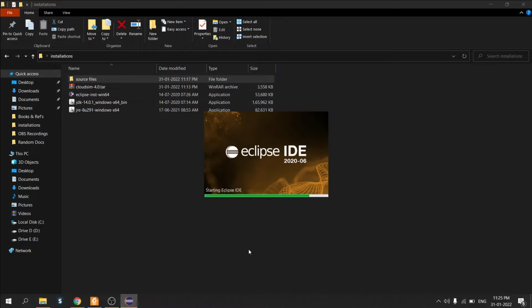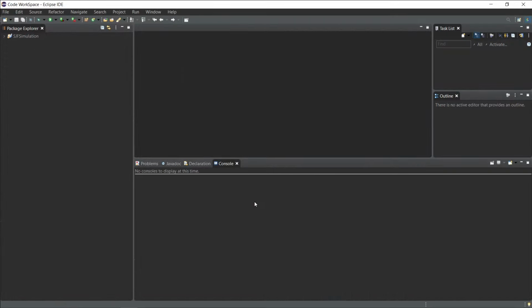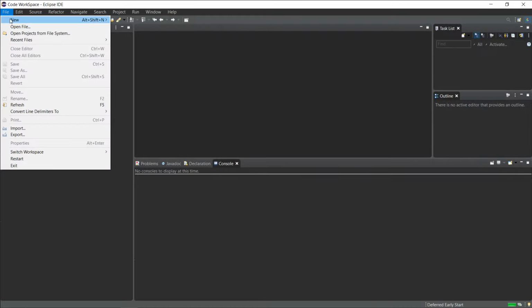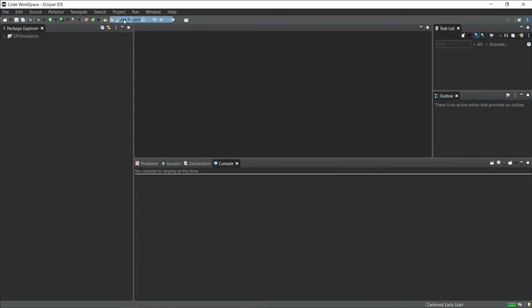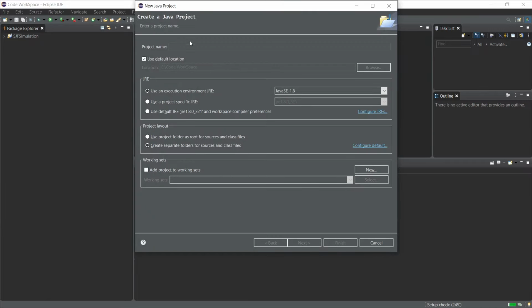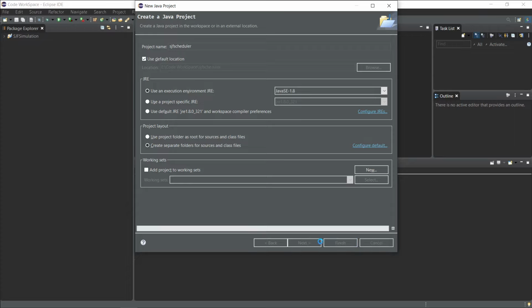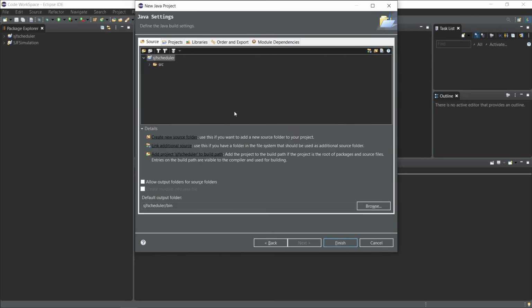Eclipse IDE is starting. Okay, so this is how Eclipse looks. What you have to do is click on New, then create a new Java project. You can name it SJF Scheduler or anything you want, and then Next and Finish.